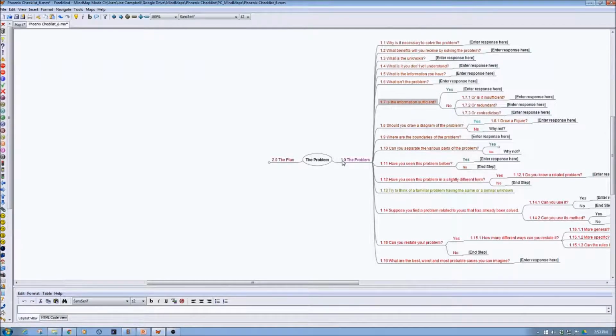And again, these are a bit color coded into the question types and then the yes no scenarios. Can you separate, for example, can you separate various parts of the problem? Yes. And if no, why not? And then again, I would suggest making a branching structure there to explain that. And again, from this branching structure, you can use different colors. If you notice over here to the far left, there's numerous icons.